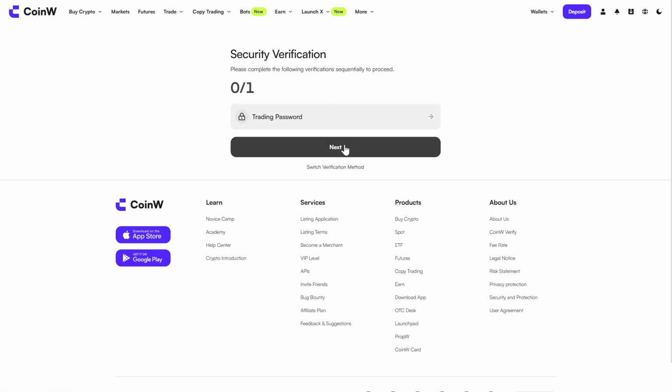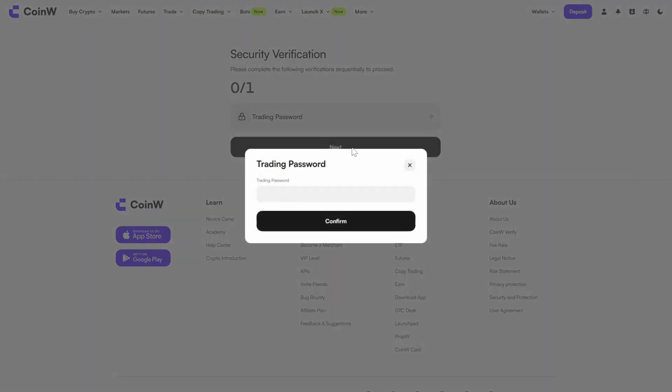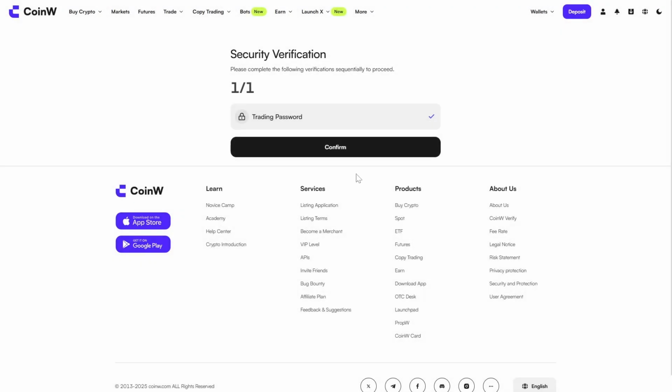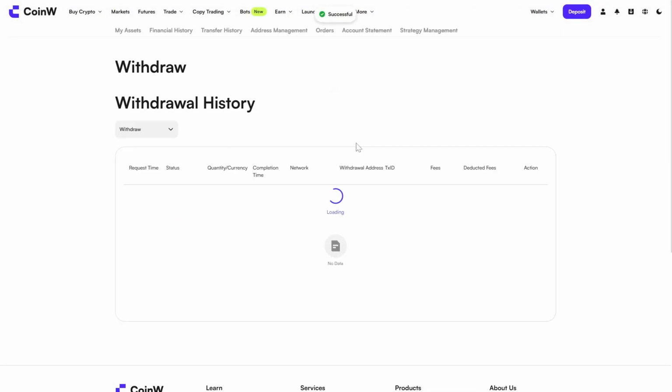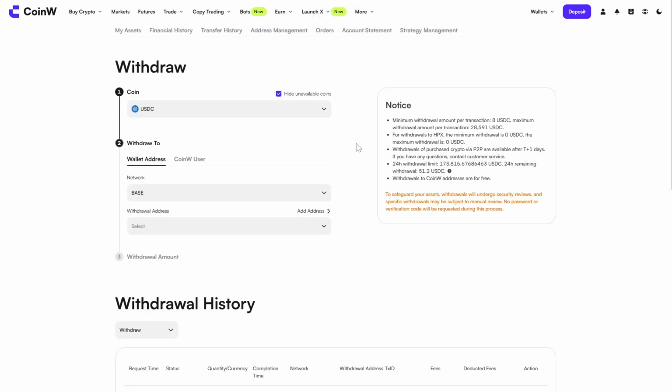Next, we have to just quickly do a security verification. So put in your trading password, confirm, and now we've successfully added the address. So we can now just, under withdrawal address, click on our Blowfin base deposit address here.